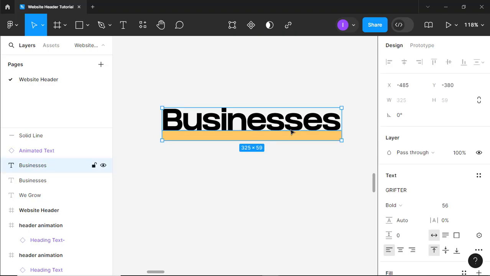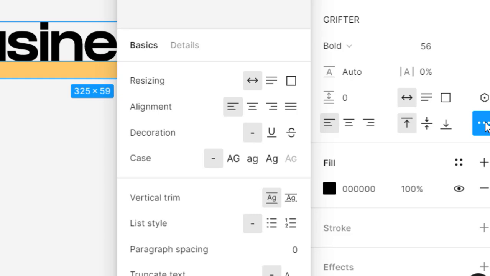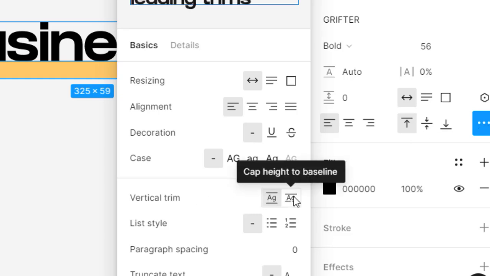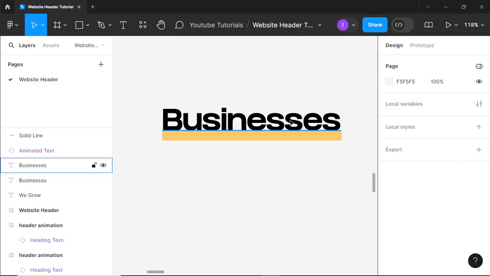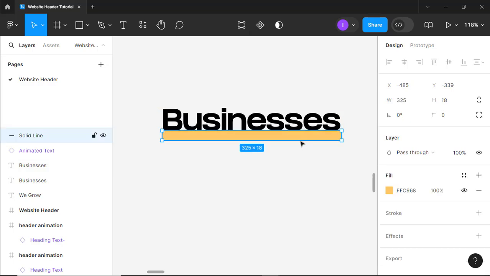Select the text, and here in the right-hand section, click these 3 dots, the type settings. Now, in vertical trim, you can see cap height to baseline. Click here. Now the font's container has changed to edge. Now move this solid line to the bottom using the arrow key from your keyboard. Make sure it is not touching the text.